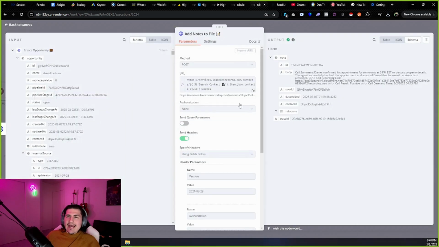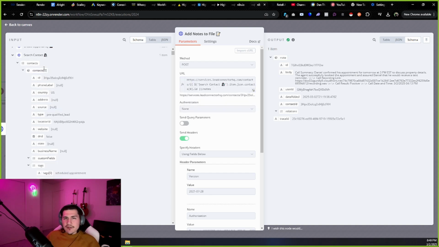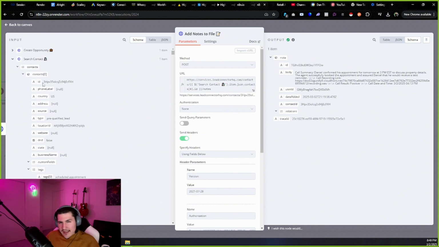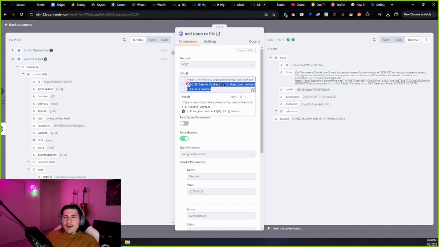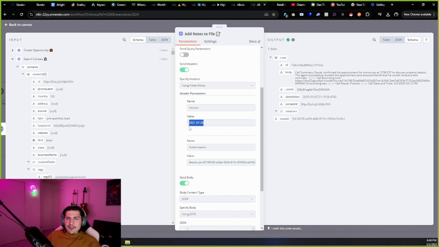So that's it. Last one is just add notes to the file. So this is going to be the URL, and then it's going to be /contact ID. So again, you've already searched the contact in the previous version right here. So you can just basically copy this contact ID, boom, this one, paste it right in there in the URL. So this URL / paste it in /notes. Perfect. Version for the header, version 2021 7/28. Authorization is bearer space token, just as we've done in the other functions as well. Make sure to paste that.